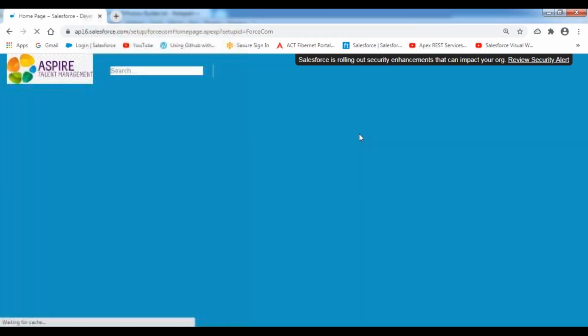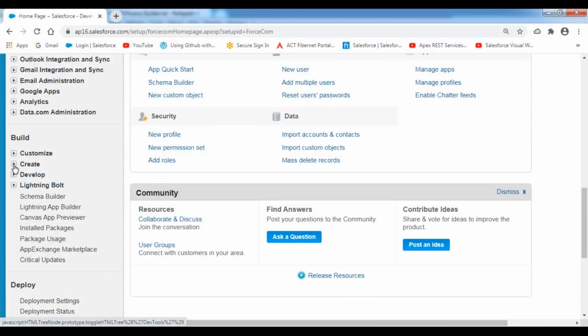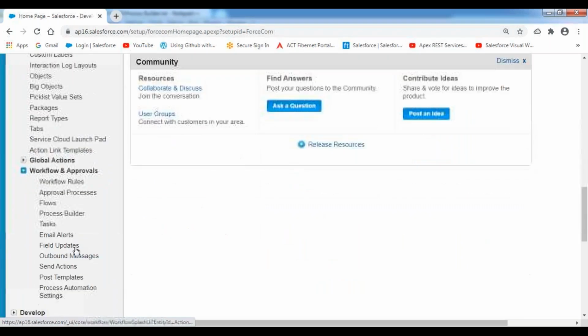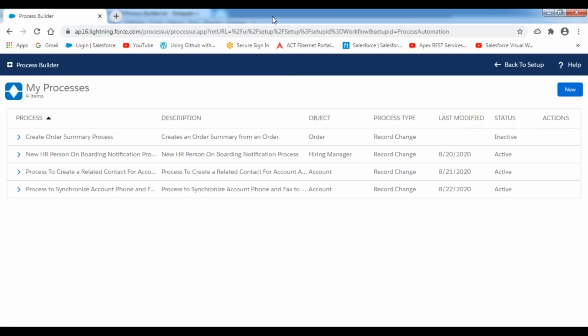Now go back to the setup. Previously, let me show you. When you go to process builder right now, see, on this account object, how many processes are available? Yesterday we created one process here on the account object, and today we have also created a process on the account object. So on a single object, you can create multiple processes, no problem. That possibility is there.